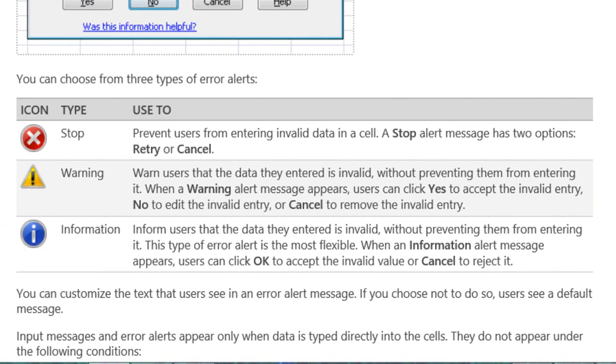Warning warns users the data that they enter is invalid, but it doesn't prevent them from entering it. They can click yes to accept the invalid entry. And information informs the users that the data they entered is invalid without preventing them from entering it. This type of error alert is the most flexible. Well, we can pick any one of those, and we could find out more about how to set up the markup for each one of those.